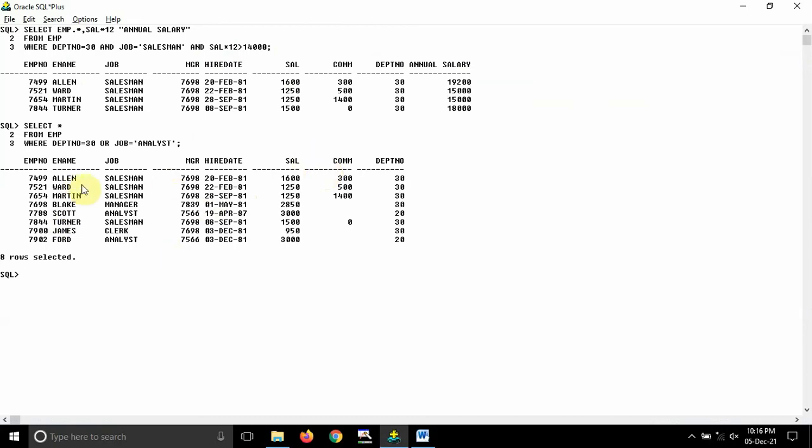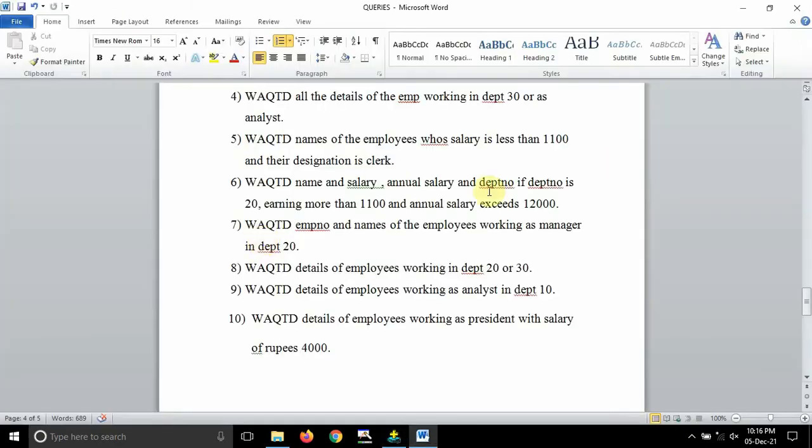So you can see here all the persons with either department number 30 or working as analyst will be displayed. Okay, so you can see here department number 30 and here analyst, salesman, all those things are there. Got it? So this is it, guys. Okay, next question, the fourth is over now.